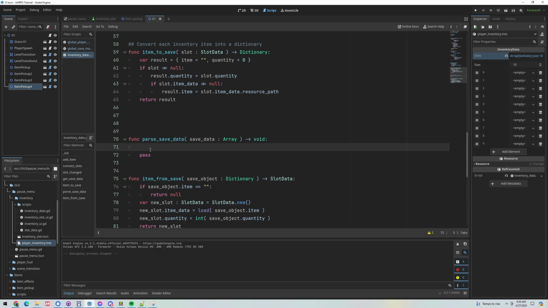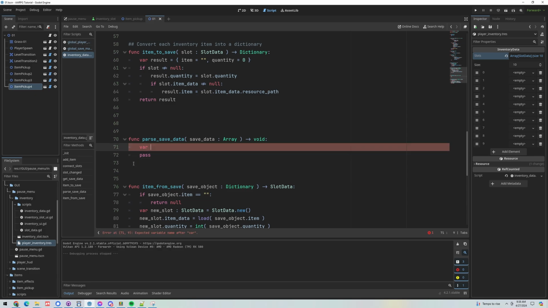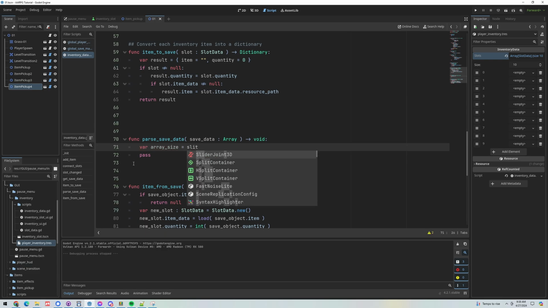We're just assuming it stays the same. So, word of warning, if you think you want to change it, then you might have to make some of these functions a little bit more robust and check for size changes. But that also means that we can get maybe the size that our array should be. So let's just go ahead and store that. Let's create a variable to keep track of that in this function. So our array size will equal our slots size.